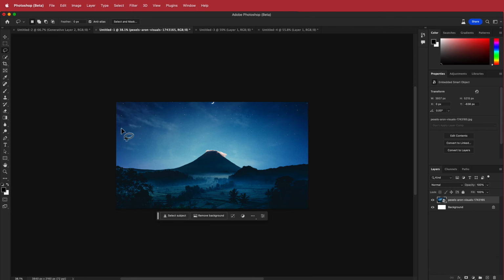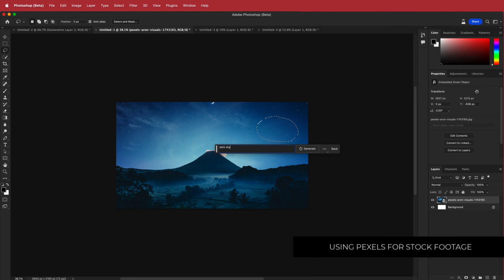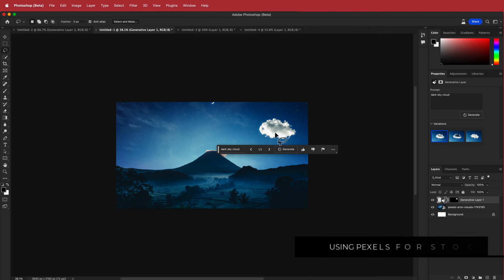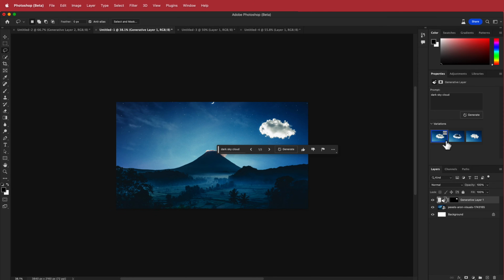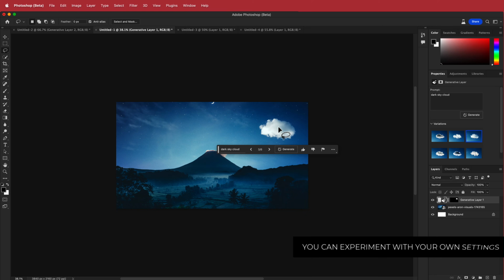So let's say, for example, I've got this night sky, and I just want to make a cloud in here. What I can do is go to my Generative Fill and write dark sky cloud and press generate. And you can see that it's generated that kind of cloud. Now that doesn't look the best, but if I go through and look at some of these others, maybe that one looks pretty good, or I can just generate it again. And so now we have some other options, and I think that one looks pretty good, so I'm going to keep that. And then you can do the same thing on the other side as well.